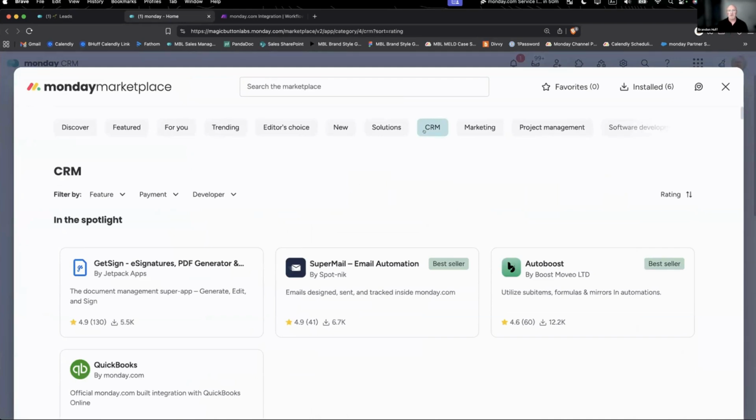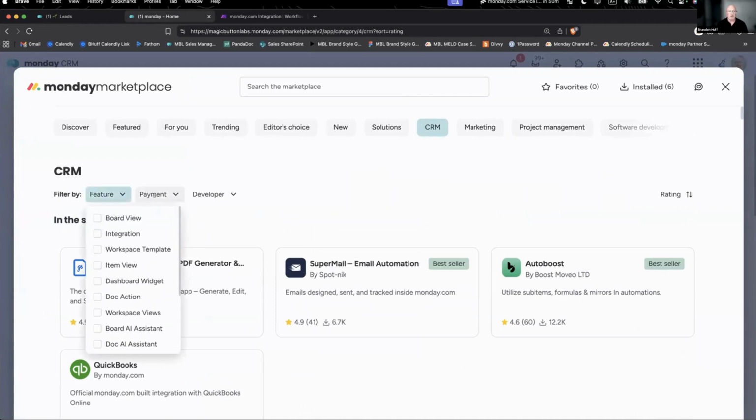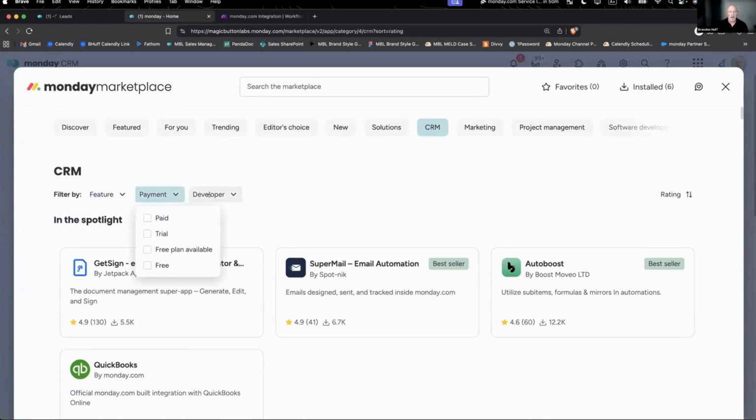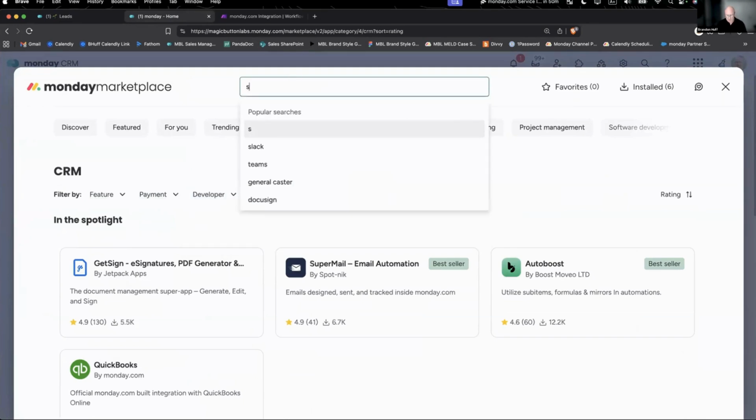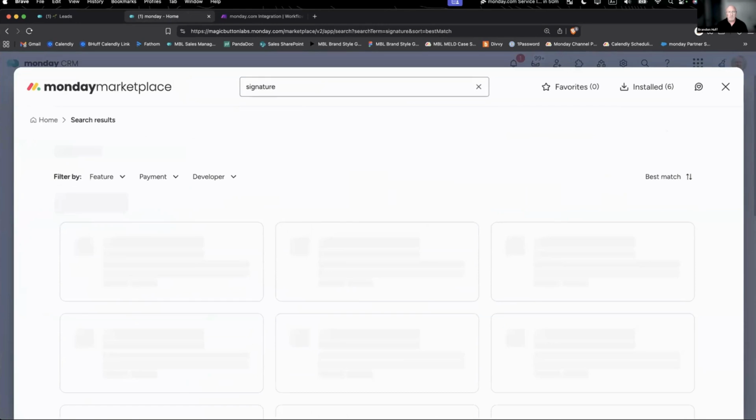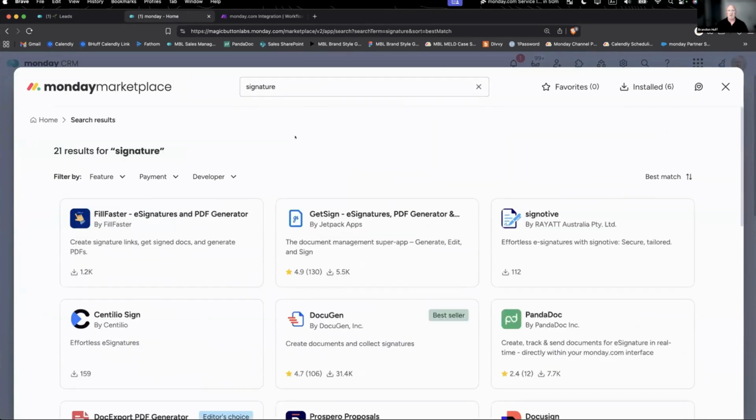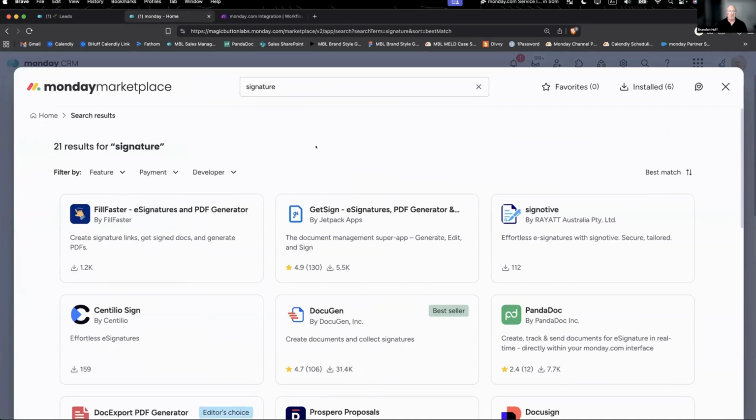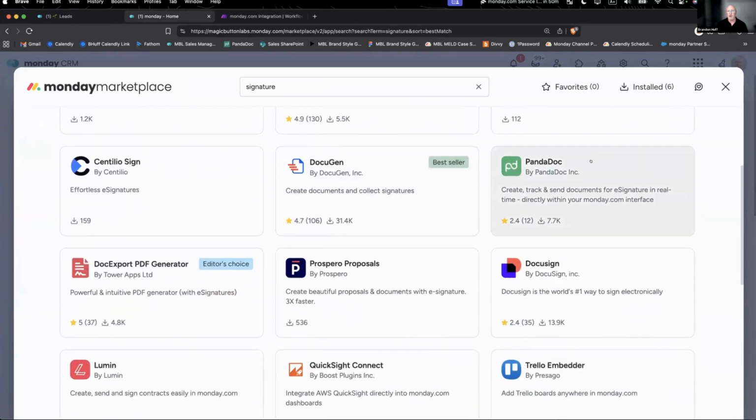Notice we're already filtering by CRM because we came from CRM. You can look at it by features you're looking for, anything free or paid, by a developer. All the Monday.com ones can be here as well, and you can go through that. But what if, again, we say, you know what, show me signature. Well, now we have 21 results. We have quite a few more, and we start seeing maybe some other products you're looking for. PandaDoc, DocuSign, and again, DocuGen popped up. That's the best seller.